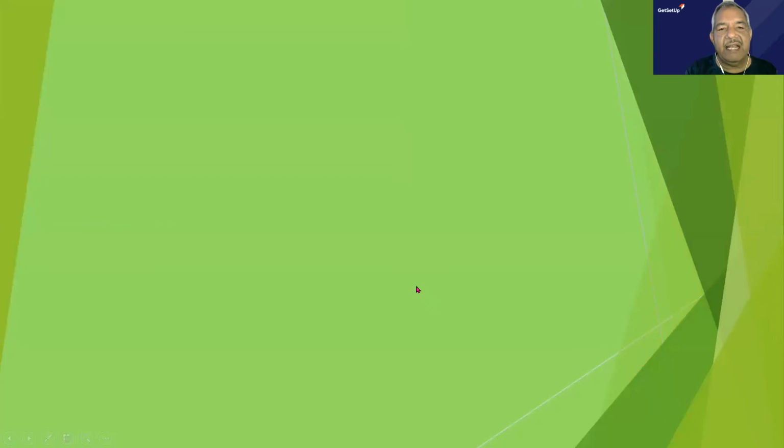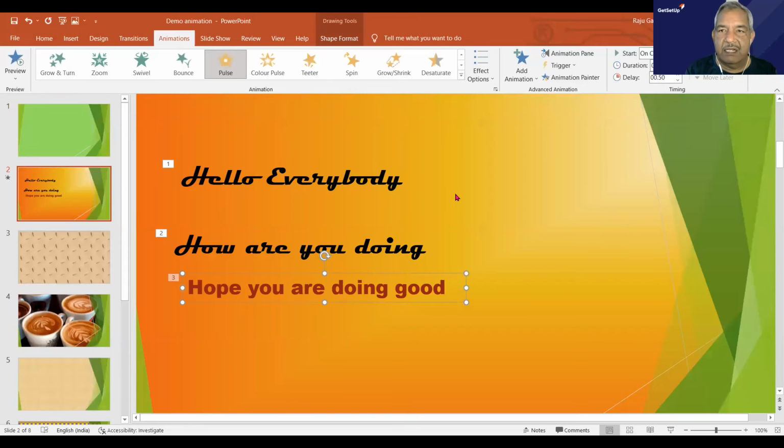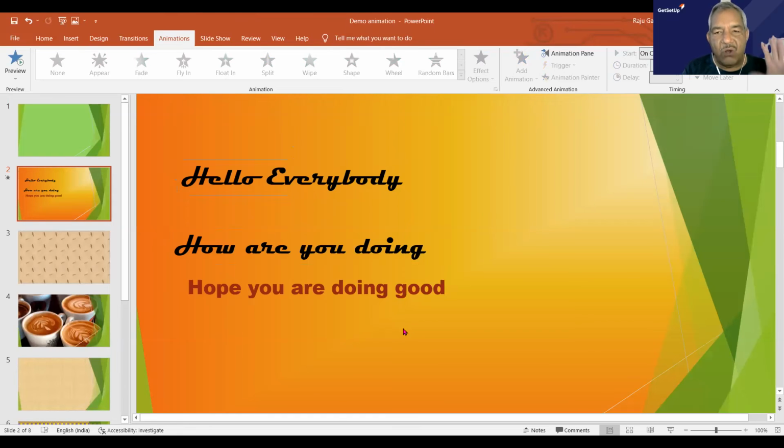I have applied this, go into sharing screen. Sorry about that. Start on click, no, after previous. This I will make after previous. And when we are using multiple animations on one page, for start we use it either after previous, or if there is a considerable delay, then on click.